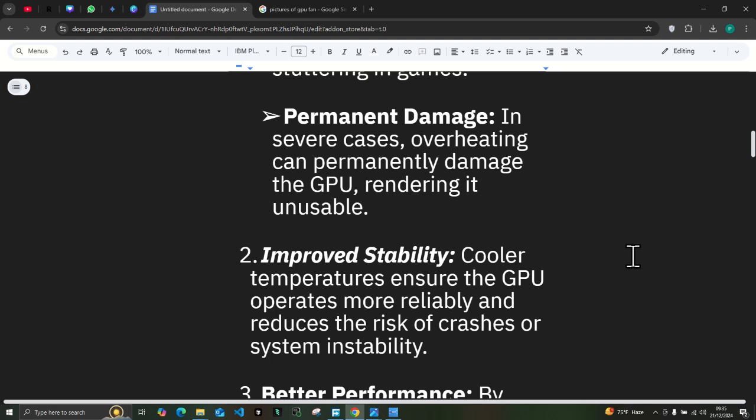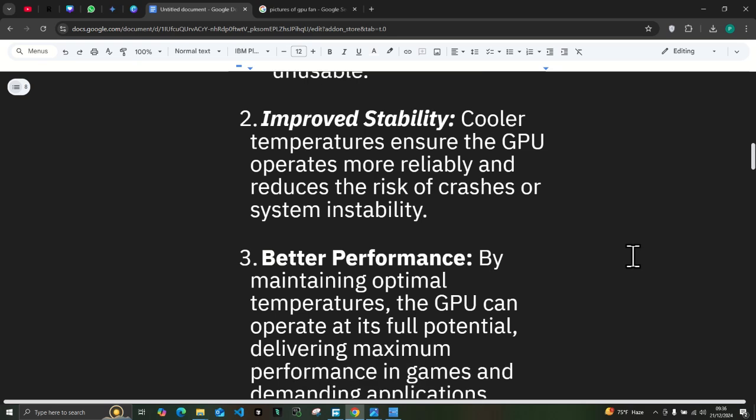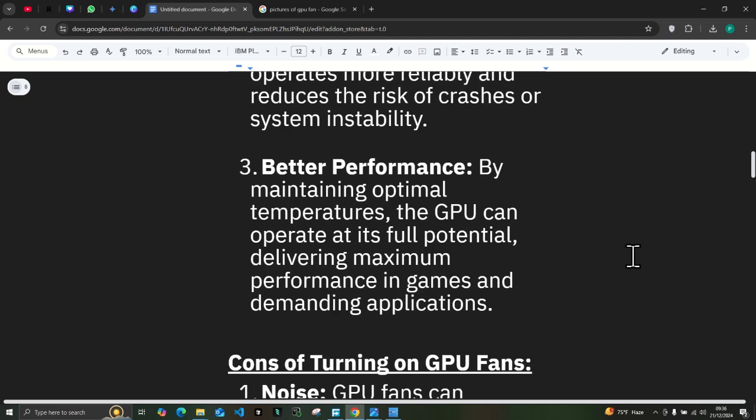The second advantage is improved stability. Cooler temperatures ensure the GPU operates more reliably and reduces the risk of crashes or system instability. The third pro or advantage is better performance. By maintaining optimal temperatures, the GPU can operate at its full potential, delivering maximum performance in games and demanding applications.